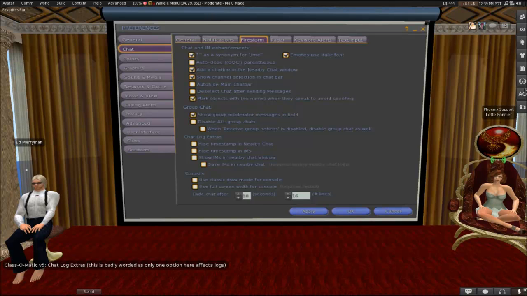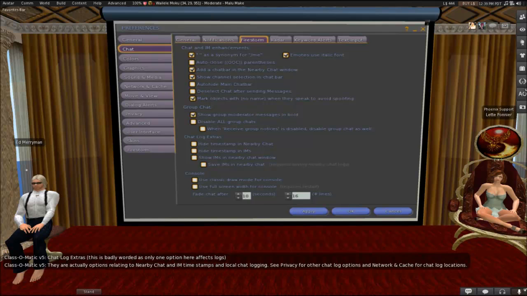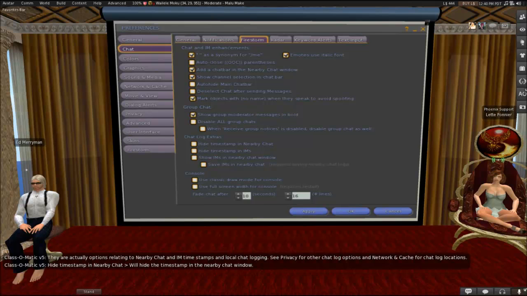Chat log extras, which is badly worded because only one option here even has anything to do with logs. There are actually options relating to nearby chat and IM timestamps and local chat logging. The chat log options are on the Privacy tab, and chat log locations are in Network and Cache. We will be covering privacy in this class.